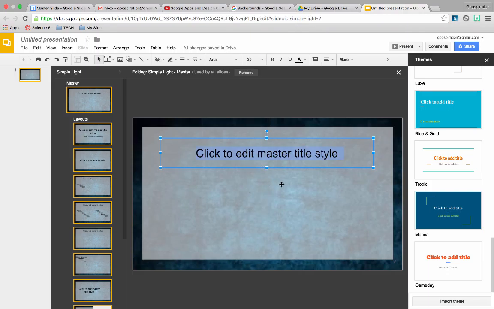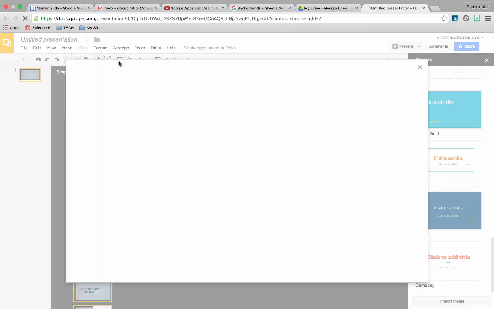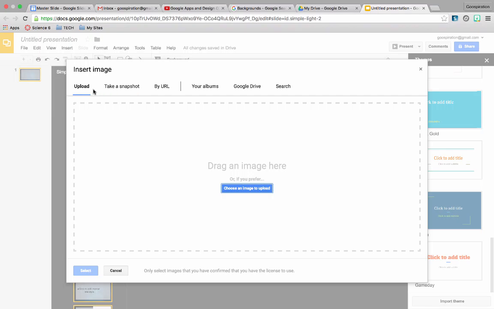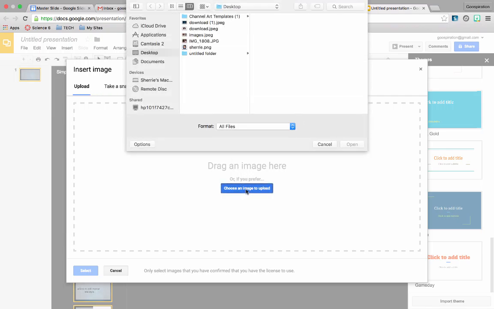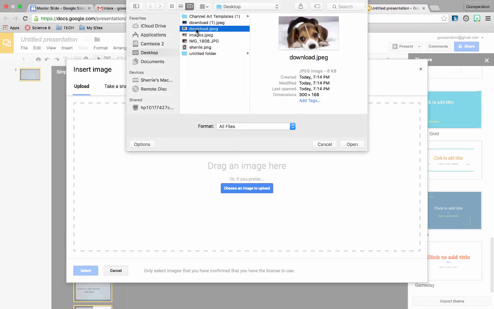And then let's say I'm going to add a picture. Now when I add a picture, it goes on every single slide. So if you're adding a picture on this master, then you know that you want this picture in the exact same spot on every single slide. So I'm going to insert picture, upload. I'm going to do this cute little dog here.